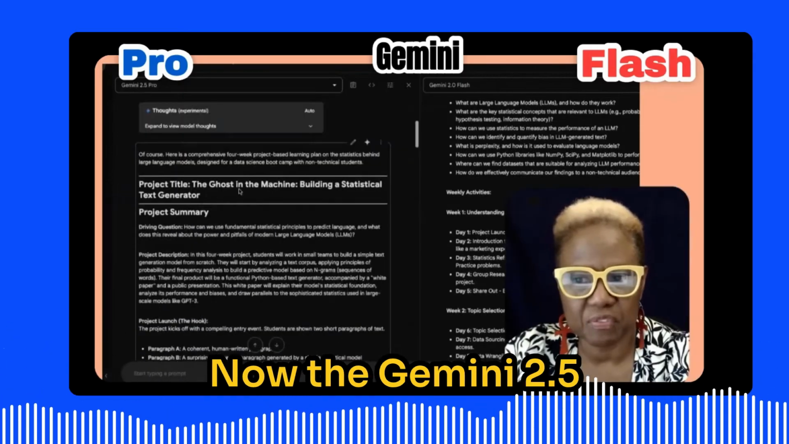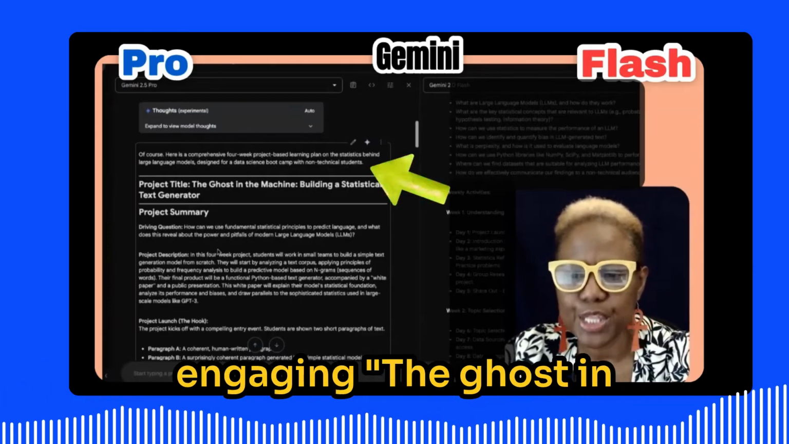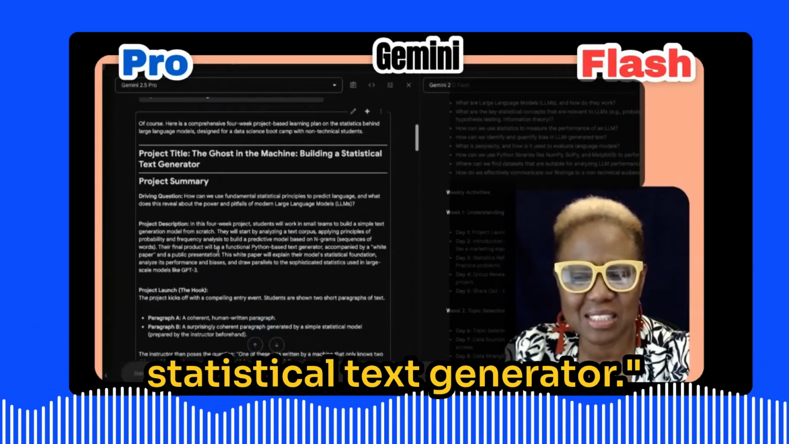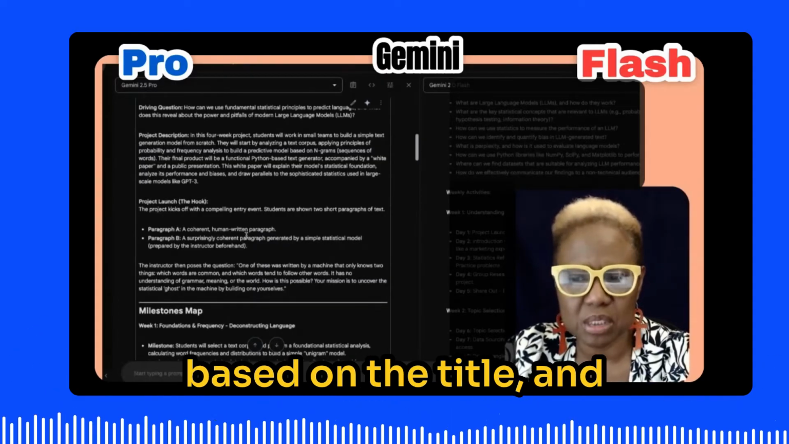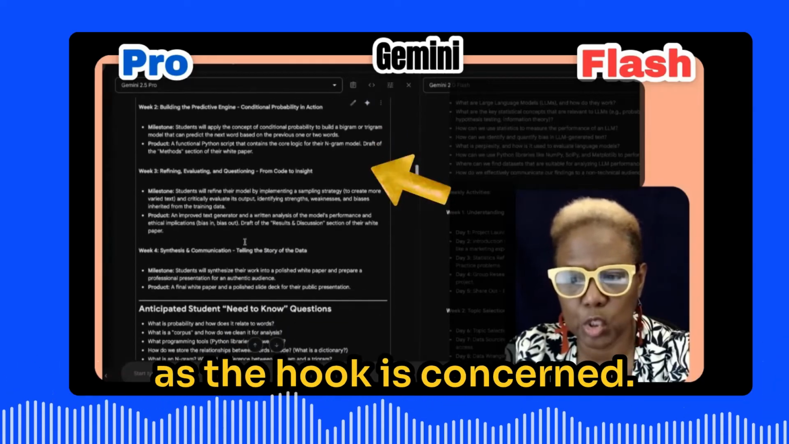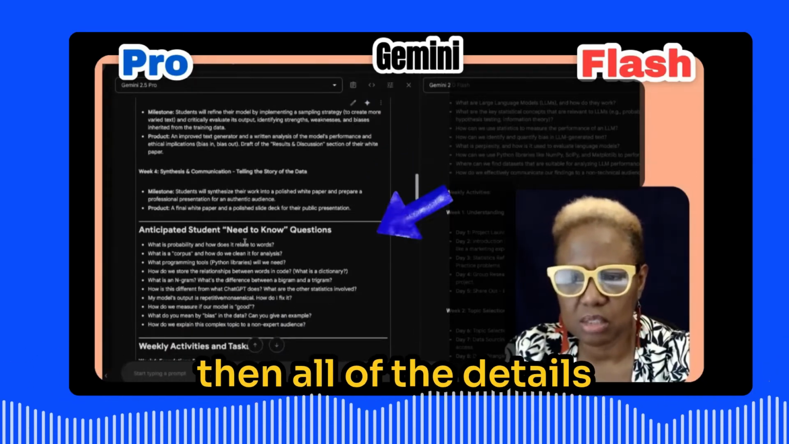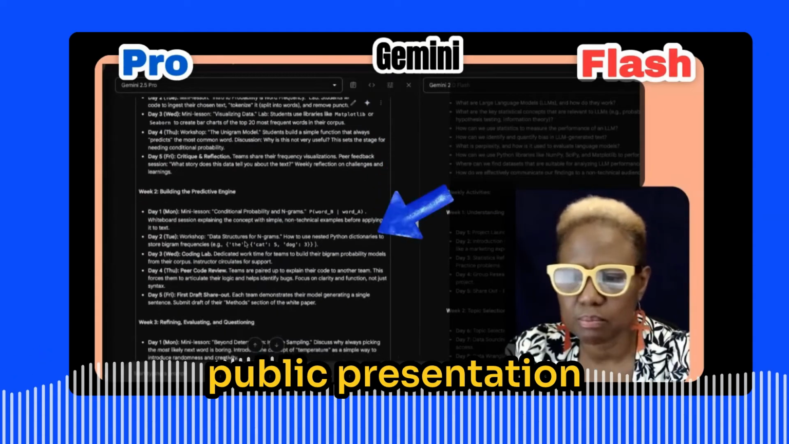Now, the Gemini 2.5 Pro is complete, and it's also given a title, a lot more interesting and engaging: "The Ghost in the Machine: Building a Statistical Text Generator." So it's already preparing the students for what's involved, what we're going to be studying based on the title. And then there's the project overview, the description. There's even some marketing material as far as the hook is concerned for the launch. We have the questions and then all of the details for each of the weeks. And finally, we have the public presentation outline and the letter.